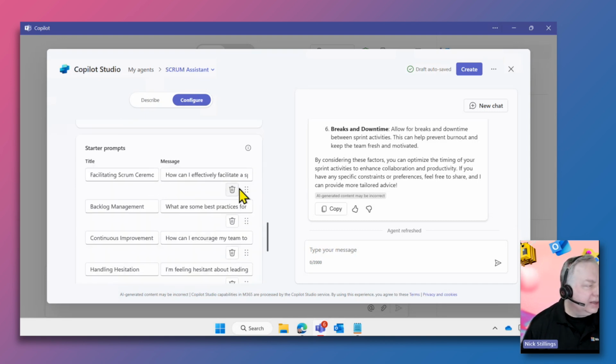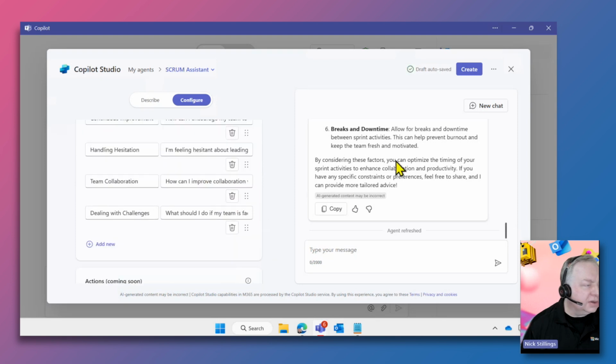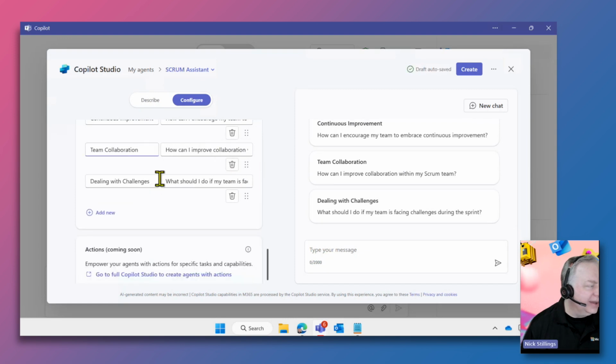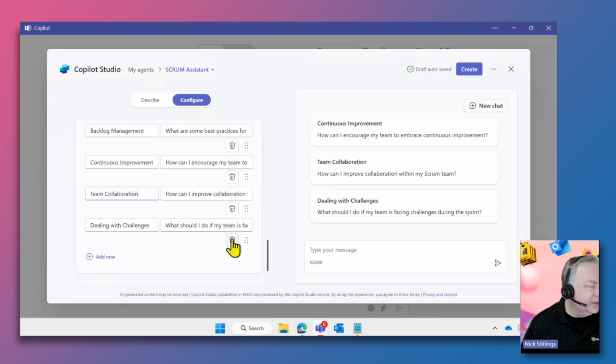Let's do one last thing. Let's adjust our starter prompts. So those are the things that showed over here. And I can see what they look like by just turning on new chat. Handling hesitation, that sounds kind of wimpy. Let's get it down to 3.